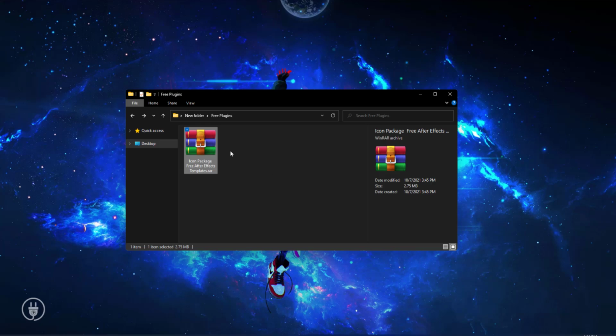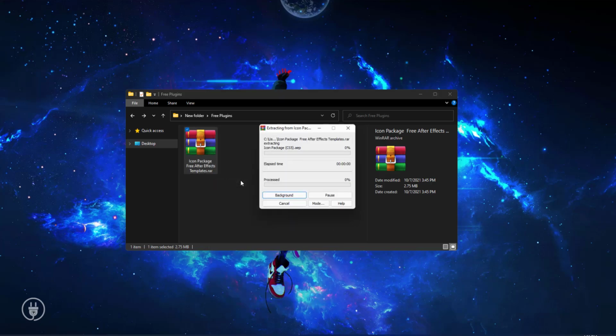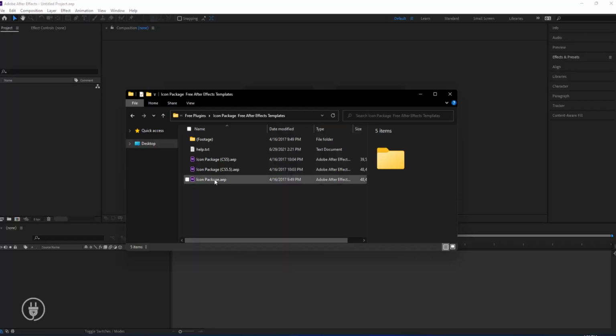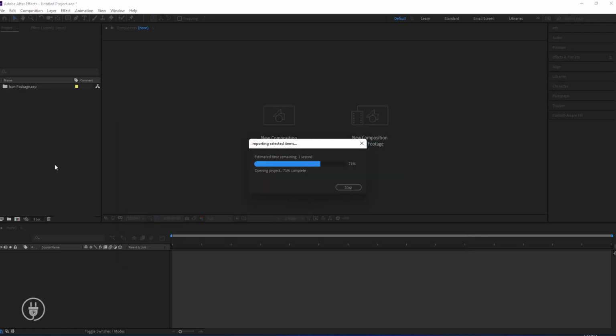Now I'm extracting this file here. Extract is done. You can see there are 3 project files. You can use Adobe After Effects CS5, CS5.5, and CC. I'm using CC, so first I open Adobe After Effects, then drag and drop the file onto the project panel.